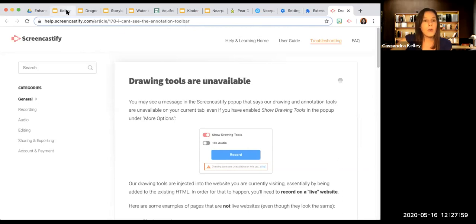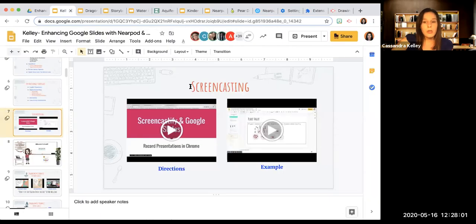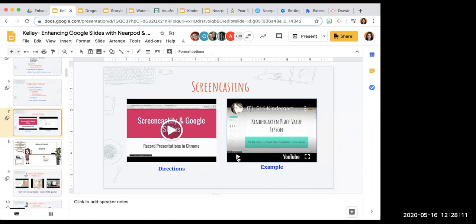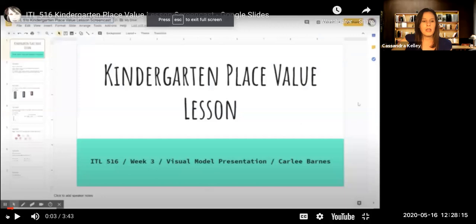So I'm going to go back to the screencasting, and let's look at an example of what this looks like. I found this kindergarten place value lesson. Can you hear it when I play it? Sometimes I have to change that setting. Yeah, we heard it. Yes, you can hear it. Okay, I'm going to make it full screen. We won't watch the whole thing.